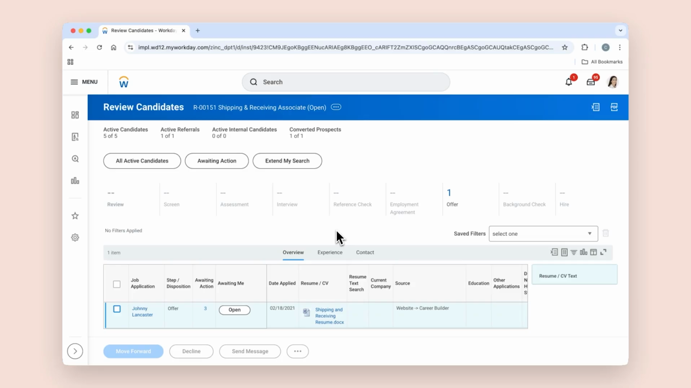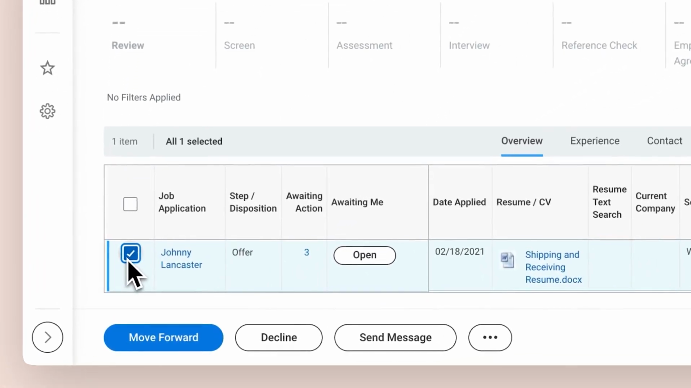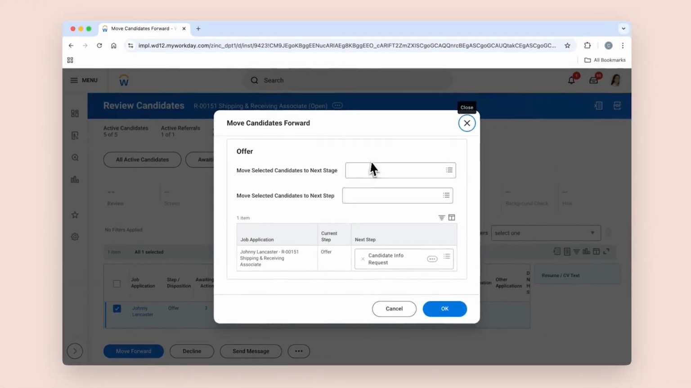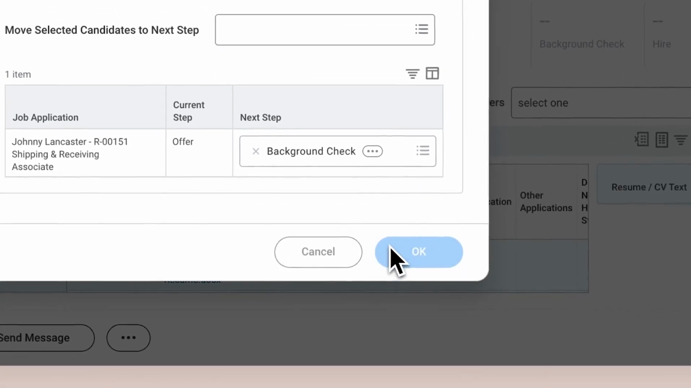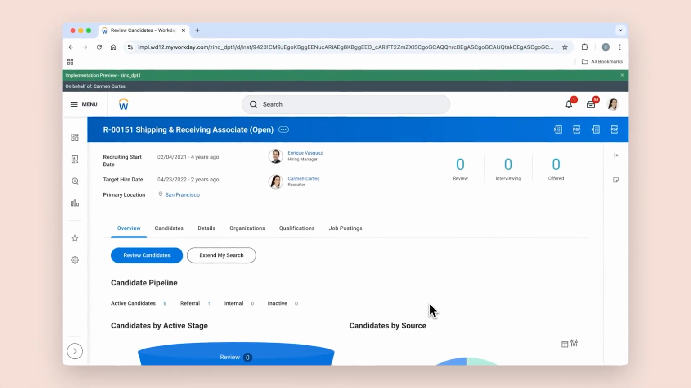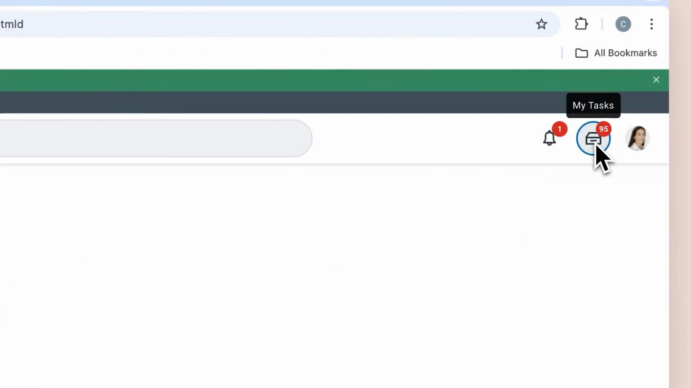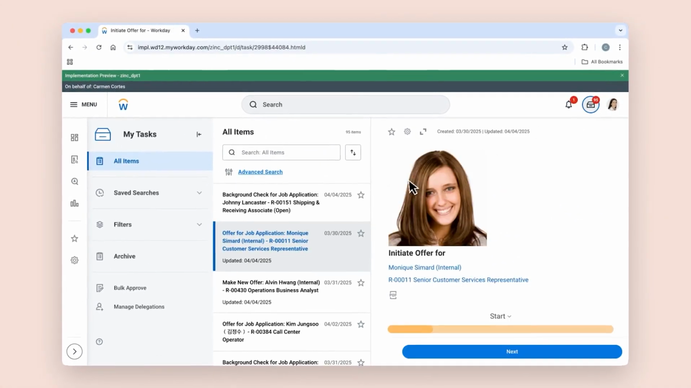I'm going to show you how you can manage your background screening process with Zinc through our new and exciting Workday integration. In the Workday platform, you're going to select on the candidate you want to move forward into the background screening process. Once that's done, you'll be assigned a task. Navigate to your tasks and click on the latest notification.